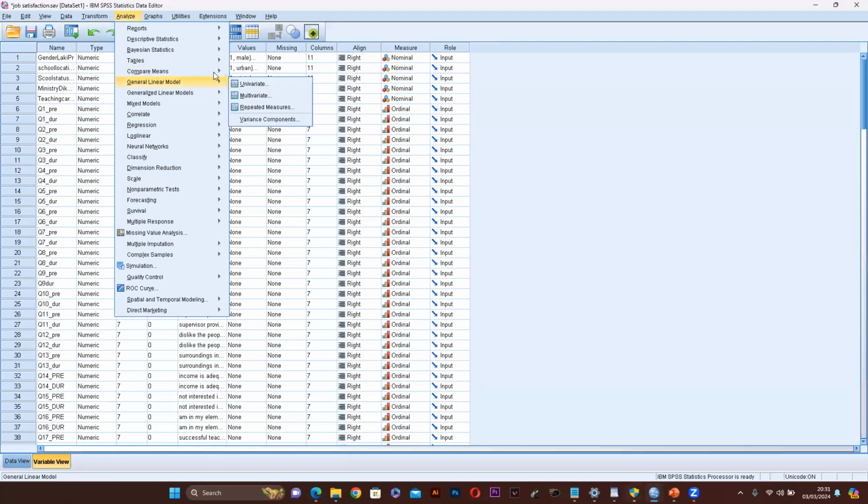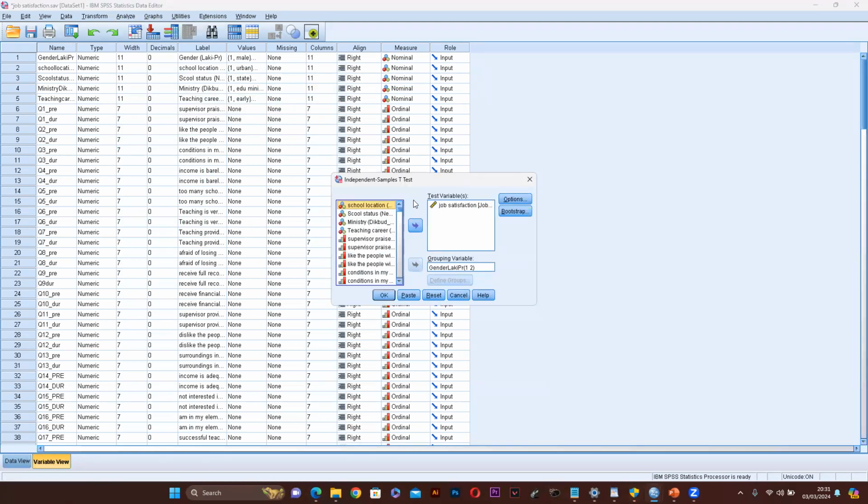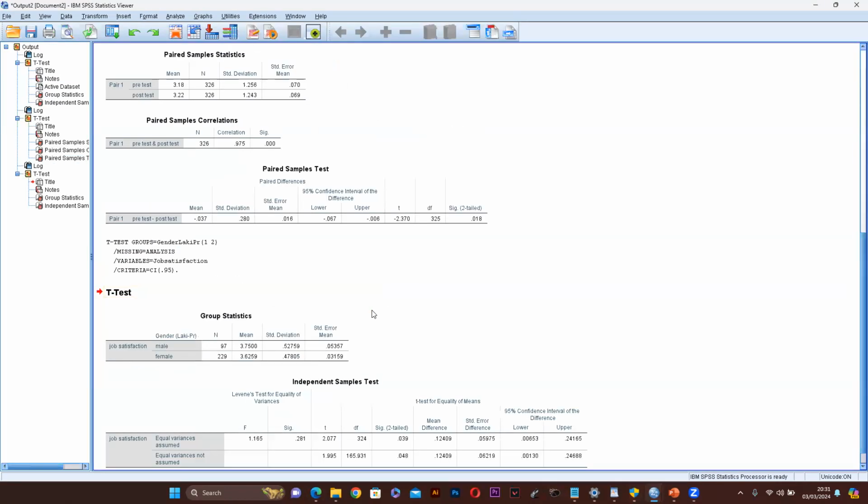Now click Analyze and then click Compare Means, and then Independent Samples T-Test. So gender, move the gender variable to the grouping variable, and then click Define Groups. Just write 1 for male, 2 for female. Continue. And then move the continuous dependent variable, in this case job satisfaction. Two variables. Okay, done. Click OK.